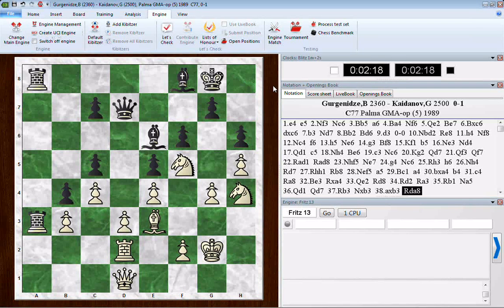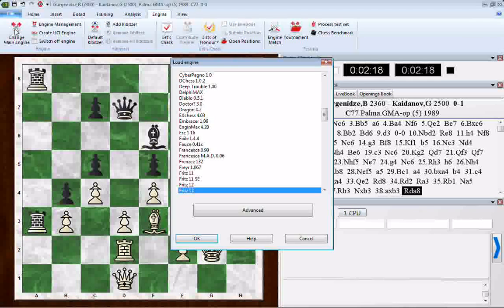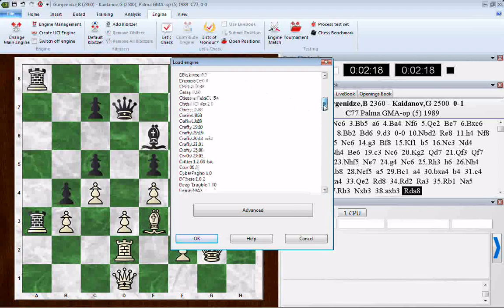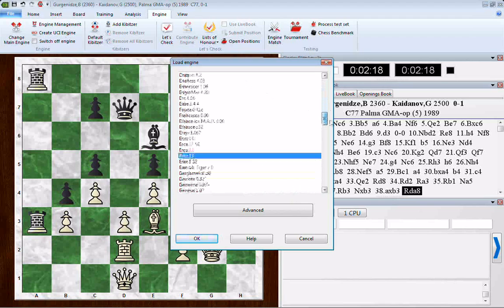By the way, you can also import Winboard engines with the use of third-party software, which is a much more involved process. But you ultimately wind up with an enormous number of engines if you do this often enough. If you go to Change Main Engine in the Engine menu, or hit F3 on your keyboard, you wind up with a scrolling list of all the engines that you have available to you. And as you can see here, I have a bunch of engines on this computer.